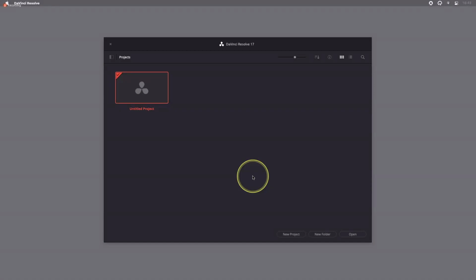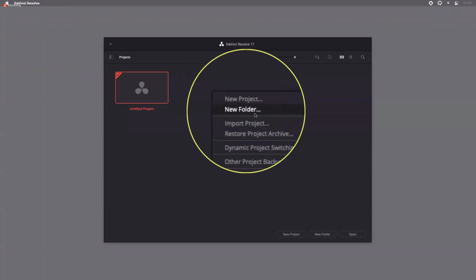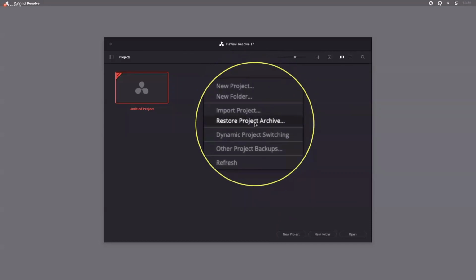So to begin with, in the project manager, I am just going to right click in an empty space. Not on the untitled project itself, but in an empty space to bring up this shortcut menu. And I'm going to choose the fourth option from the top, Restore Project Archive.